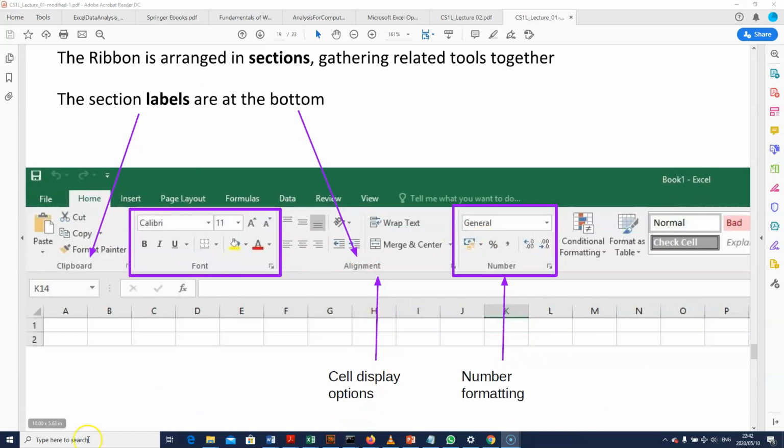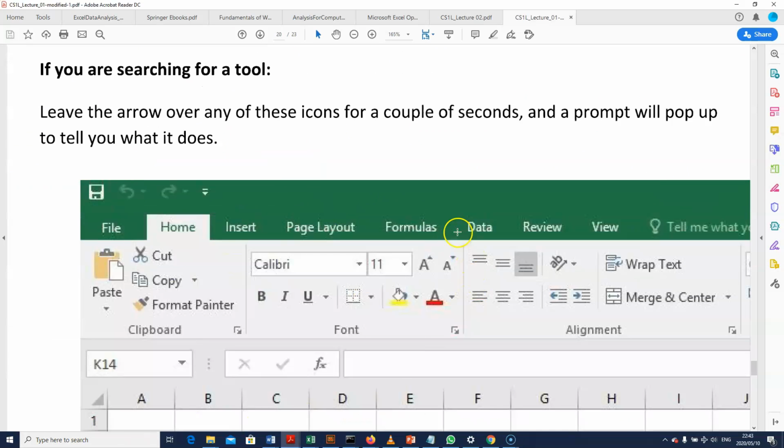The advantage with Microsoft Excel or other Office applications is that you don't need to memorize what each tool is all about. You can leave the arrow over any of these icons for a couple of seconds and a prompt will pop up to tell you what it does. So for example, if I point to any icon and leave it there for a couple of seconds, Excel will prompt a pop-up window to tell me what this icon is all about.